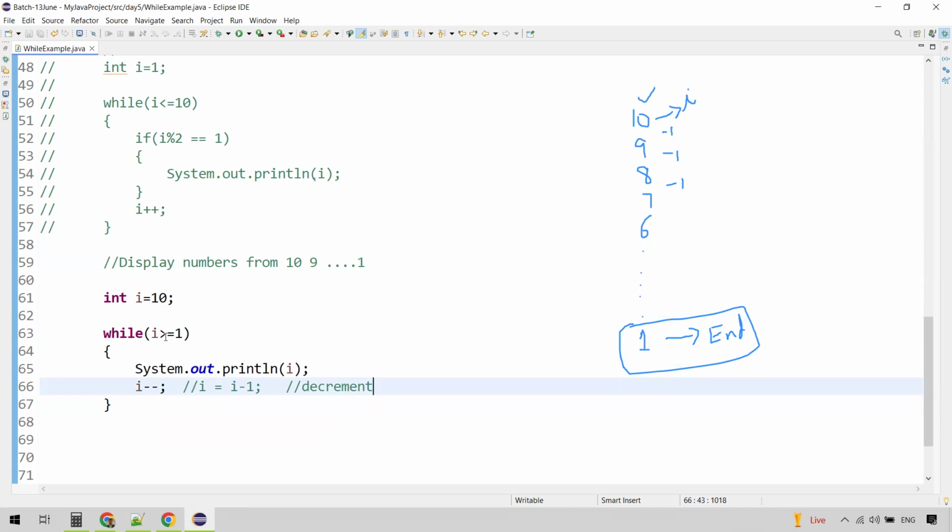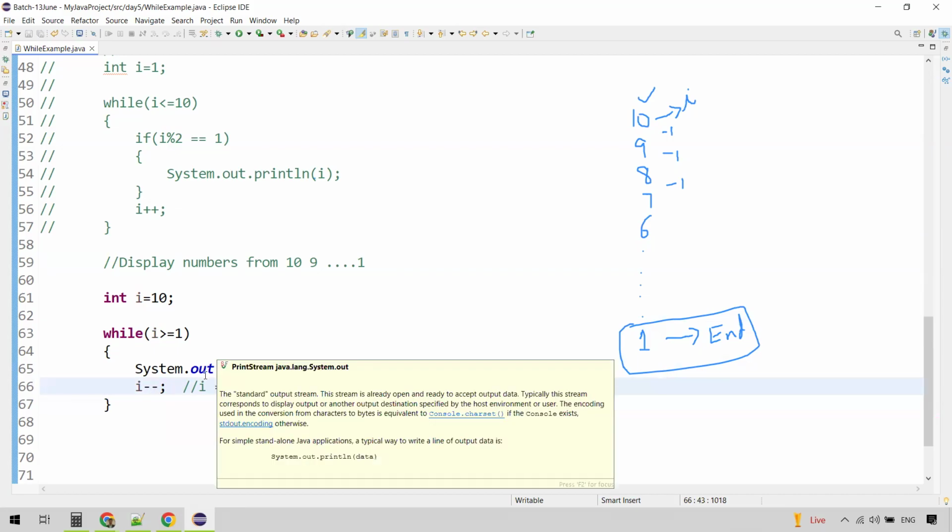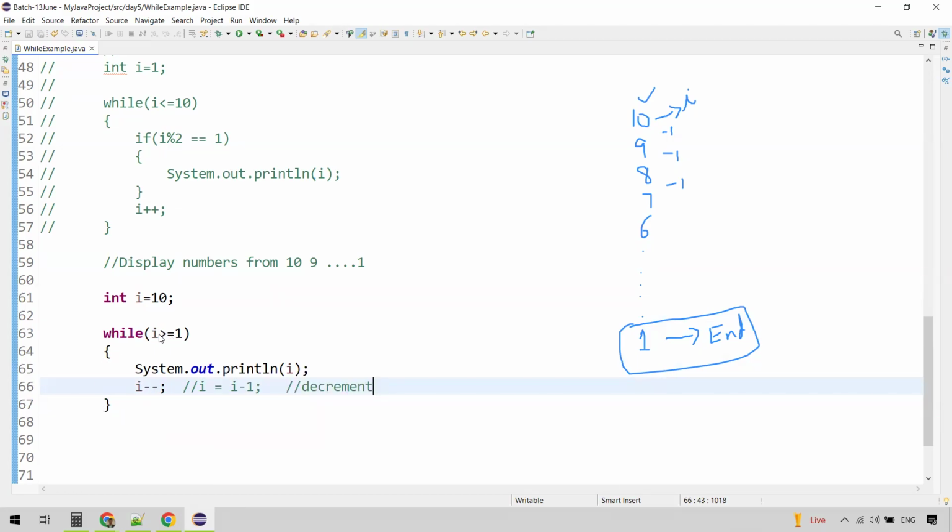Now what happens? 10 greater than or equal to 1, true. It should display 10. Then I minus minus decrements the I value by 1, giving 9. 9 greater than or equal to 1 will also be true. 9 will be displayed and so on till 1. 1 greater than or equal to 1, 1 will be displayed. Then I minus minus, 1 minus 1, 0. So I value is 0. 0 greater than or equal to 1 will be false. It should come out of the loop.